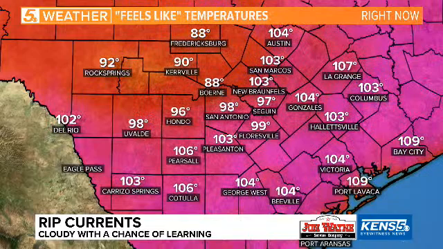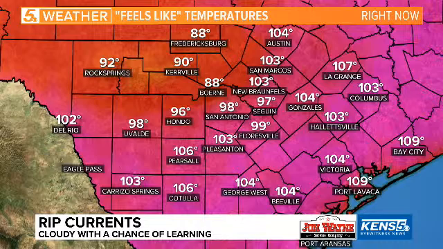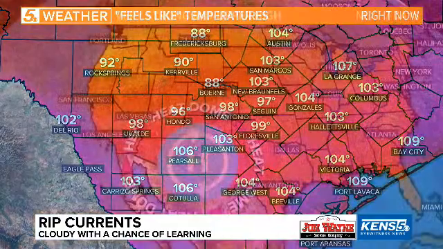Your feel-like temperatures, so Fredericksburg still not too bad, even though it was 83 there. They're feeling like 88, but Austin already feels like 104. Again, we feel close to 100 in Bexar County. Beeville right now feeling like 104. Carrizo Springs, 103. Cotulla, 106. My goodness, it is hot in Cotulla.